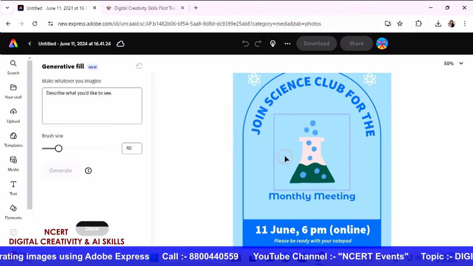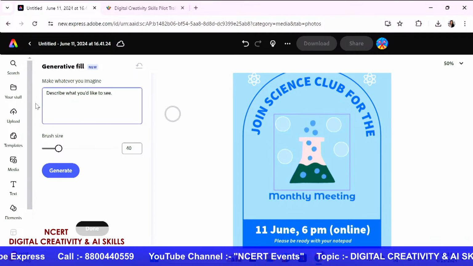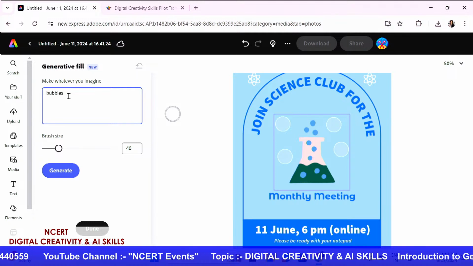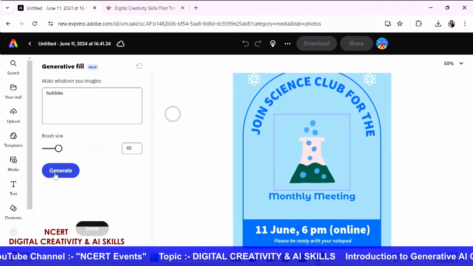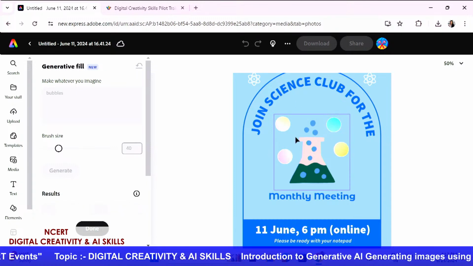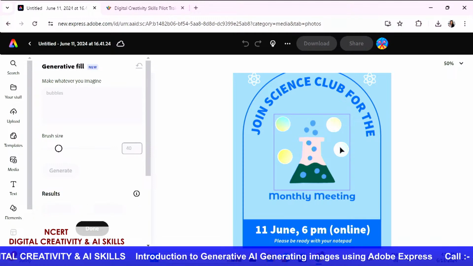So again, what I could do is I could maybe add 1 or 2 spots over here, and I can say I want to add bubbles over here. So once I do that and click on the generate button, you will see in my image certain bubbles being generated on the elements that I have highlighted in my image. So this is how you add anything inside your generative fill.